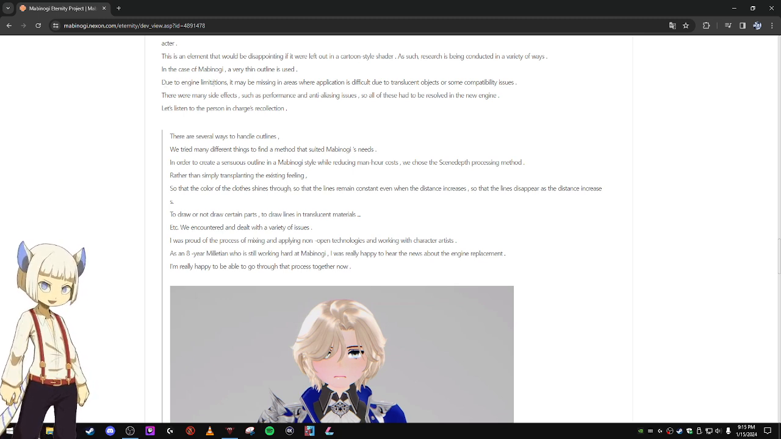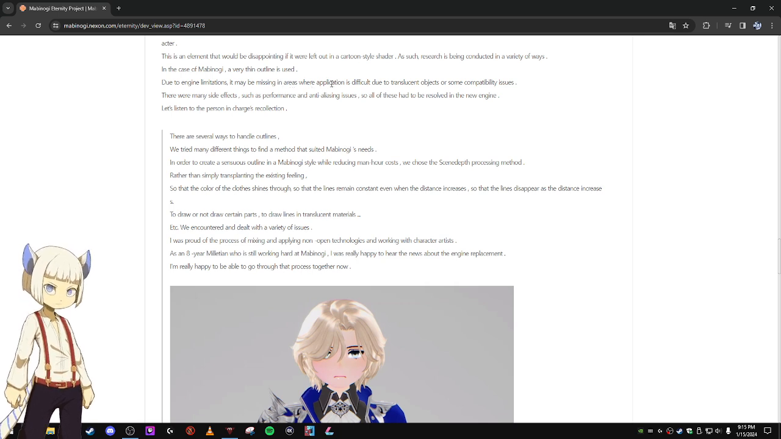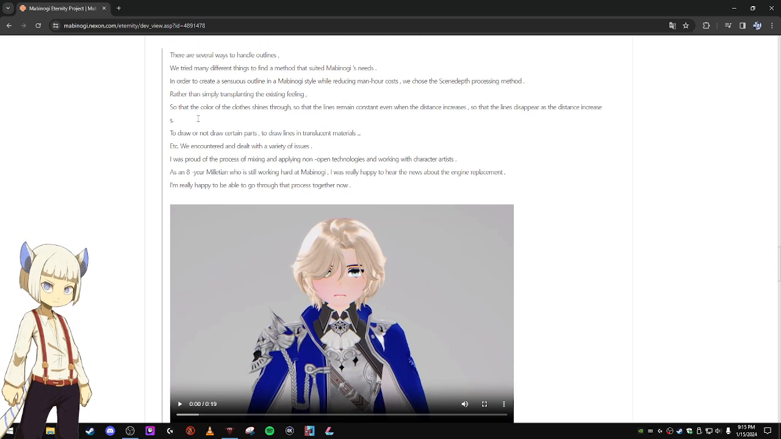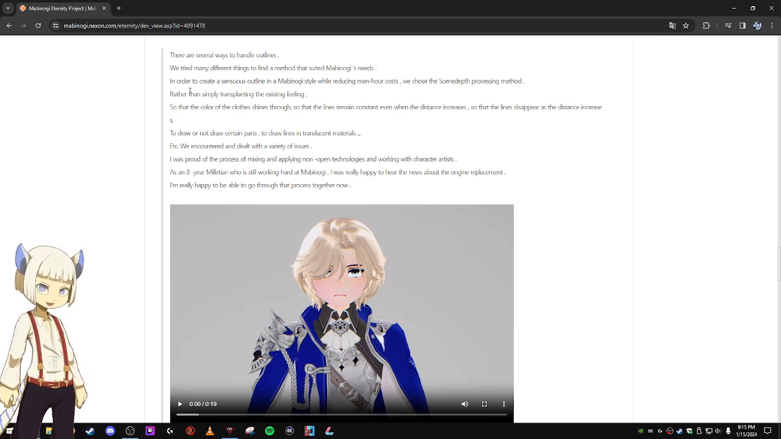Due to engine limitations, it may be missing in areas where application is difficult due to translucent objects or some compatibility issues. There are many side effects, so all of these had to be resolved in the new engine. There are several ways to handle outlines. We tried many different things to find a method that suited Mabinogi's needs.